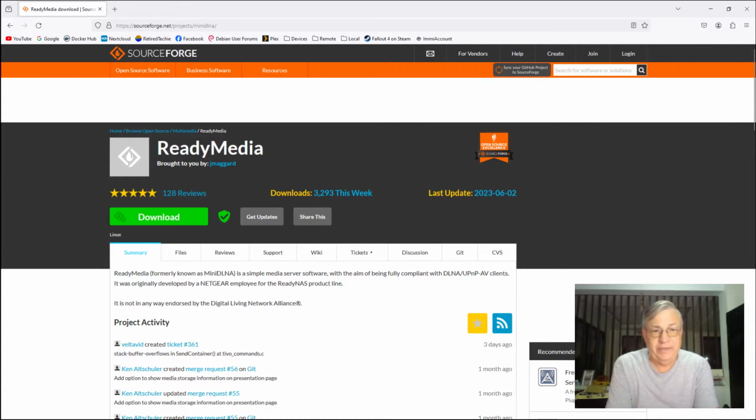The minidlna program was actually developed by Netgear. I'm going to tell you right now, there's not a lot of information on the SourceForge page, but it was originally developed by Netgear for their ReadyNAS product line.